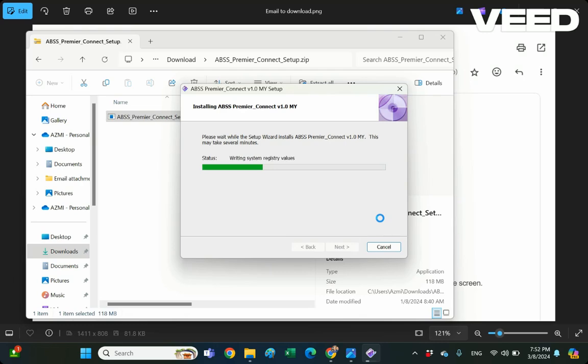It will take a few minutes to install. You don't have to worry about your old version. Your older version of ABSS Accounting or Premier in your PC will not be affected. The old version can still be opened and run, even after you have installed the new version, ABSS Premier Connect or ABSS Accounting Connect.